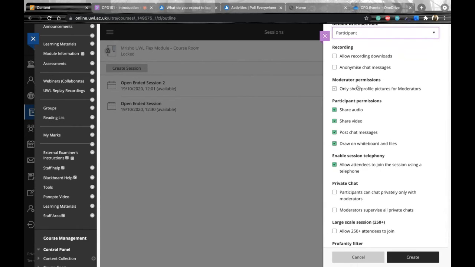This is not really that important, but you may choose to allow this if possible, which simply limits anyone in the session from being able to share an image of themselves, and that would only be left for the moderators and no one else.